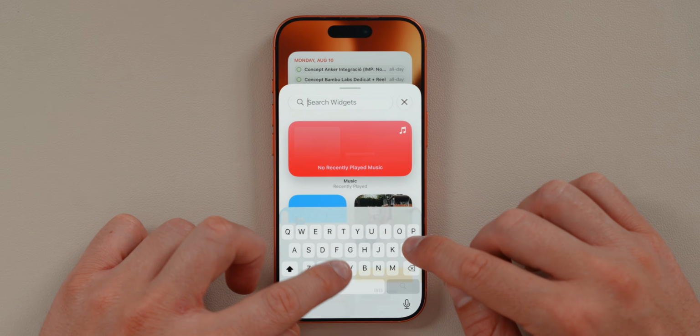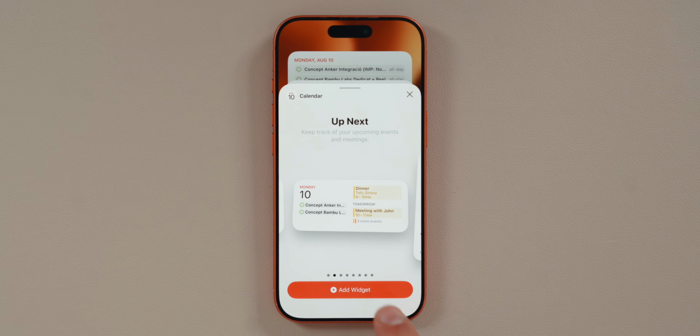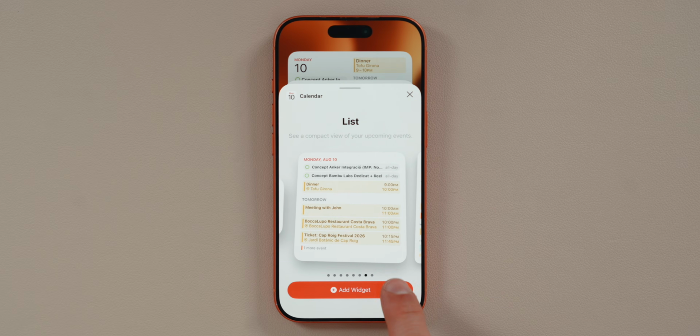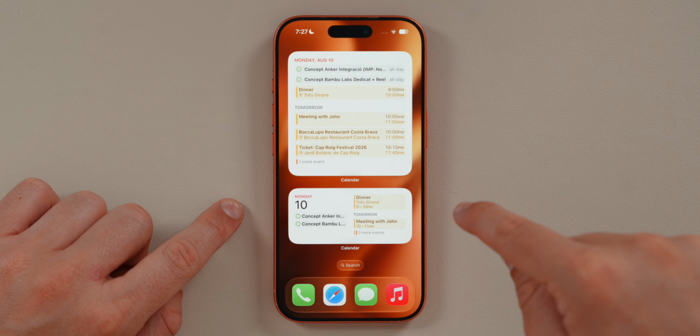A really useful tip that I can give you is a lot of people actually do this right here. They've got the up next, and they also add the list view right here. So they've got both of them. They know exactly what's happening today and all of the upcoming days as well.